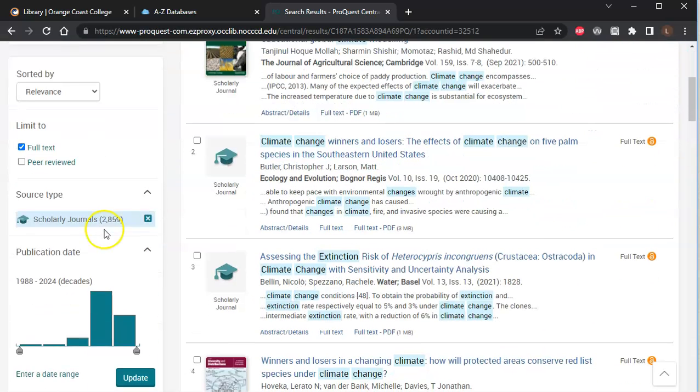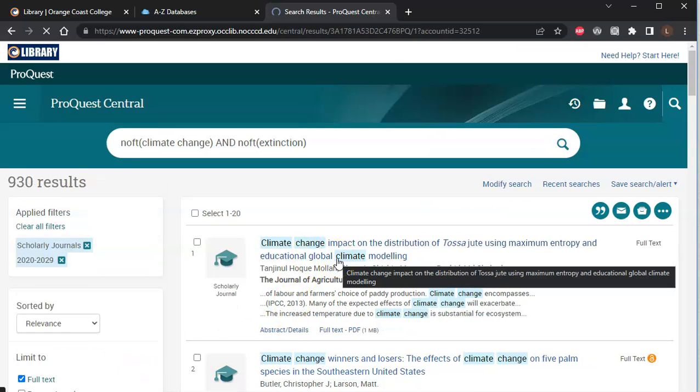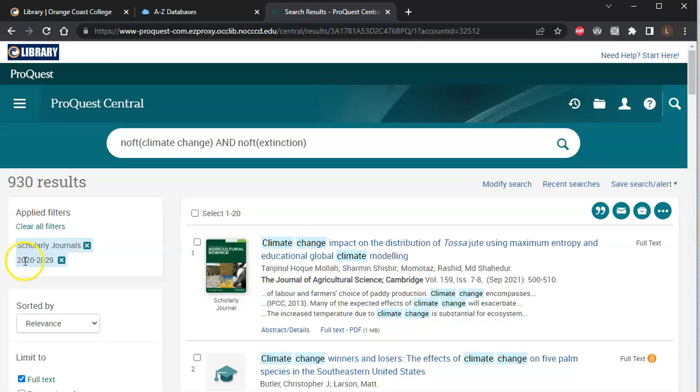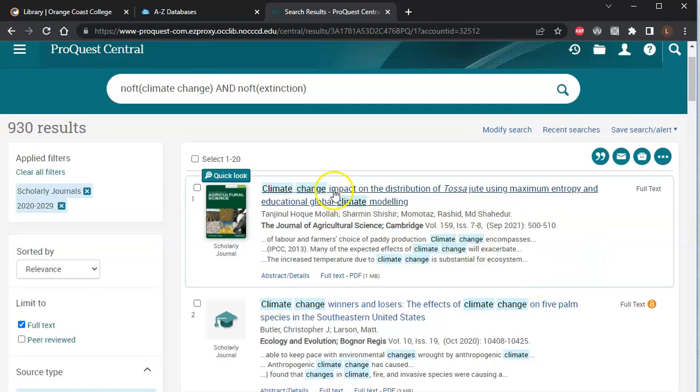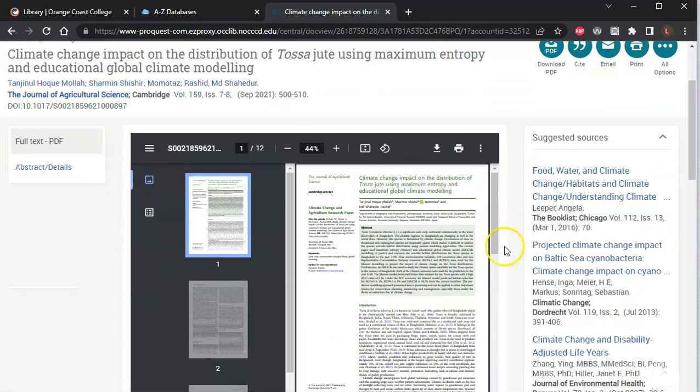I also want the most current materials for this topic. So where it says publication date, I can slide this little slider over and click update, and now I have only scholarly journals from 2020 to 2029 show up in my results. From here, if I want to look at an article, I'm going to click on it. It's going to show me the article here.